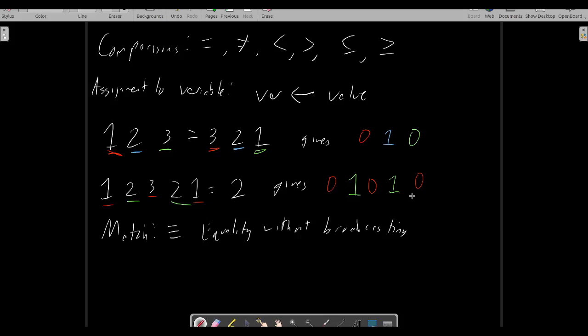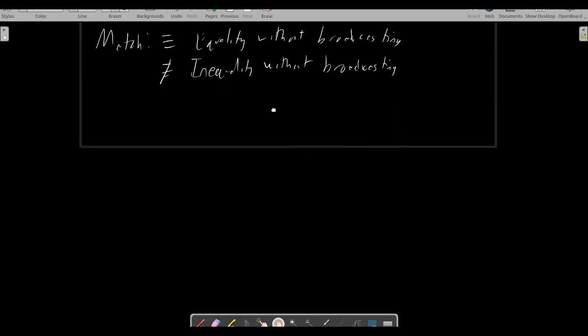Not equal, written as a Unicode equal sign with a slash through it, is a broadcasting inequality comparison, and not match, written as a Unicode triple equal sign with a slash through it, is a non-broadcasting inequality comparison.